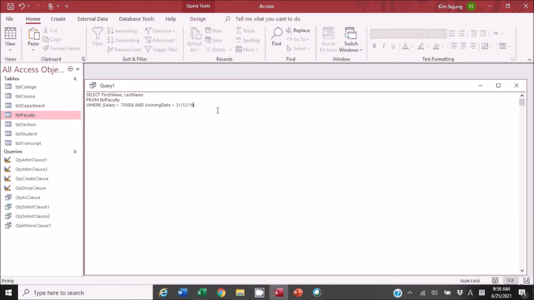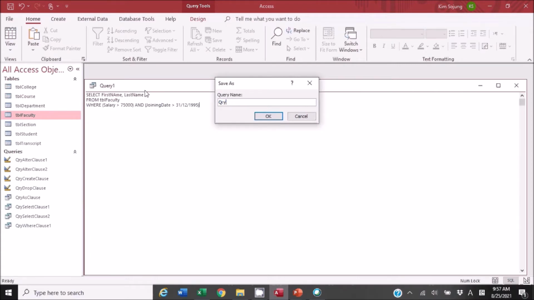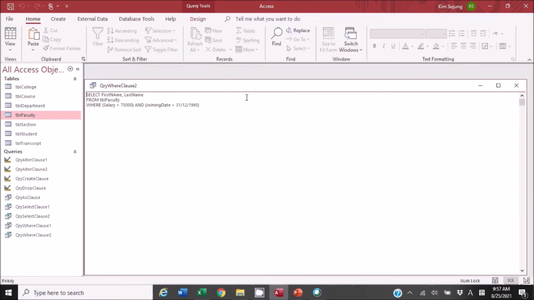2000. The format also should be the same. So 31 2095, right? December 31st. Got it. Okay, let me save this one as a query where clause 2. Good. So let me run it.